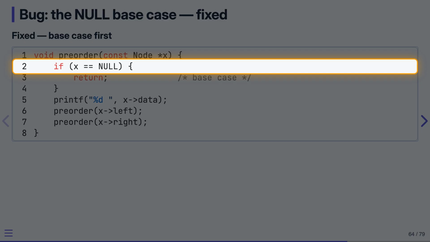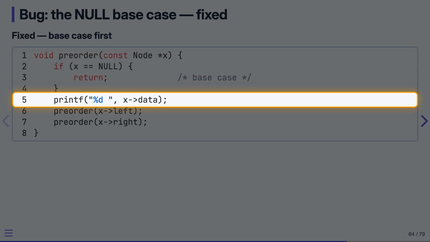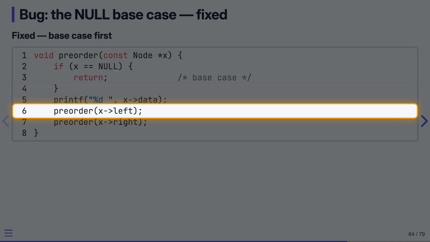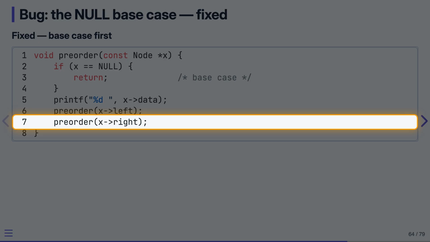The fix is one line and it goes first. If X is equal to null, return. That is the base case, and it stops the recursion at an empty spot before we read anything. Only after that check do we print X arrow data. By now we know X is a real node. Then we recurse on the left child and on the right child. Those calls may well receive null, and that is fine now because the very first line handles it.